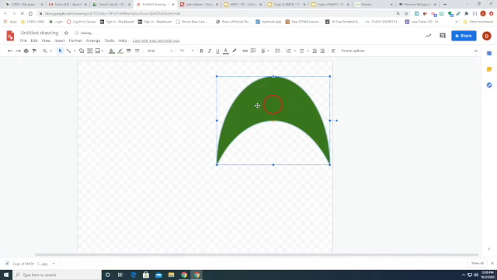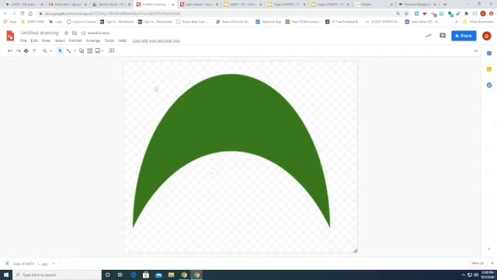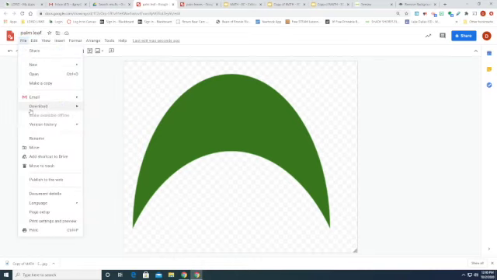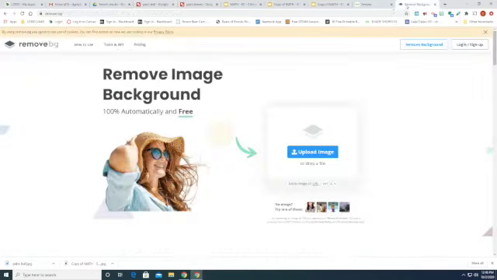I'm going to drag it over to the background, and then I'm going to take the Google Drawing square and make it a little bit smaller. Now what's going to happen when I download this as a JPEG, I'm still going to have these boxes behind it, and so I'm going to want to remove the background. So first I'm going to name it Palm Leaf, and I'm going to go to File, Download, and download it as a JPEG.